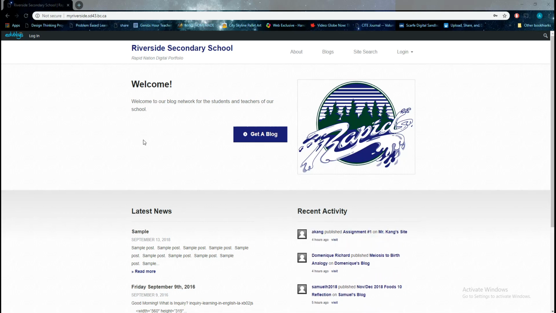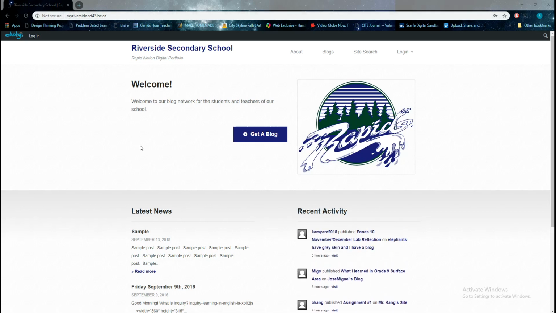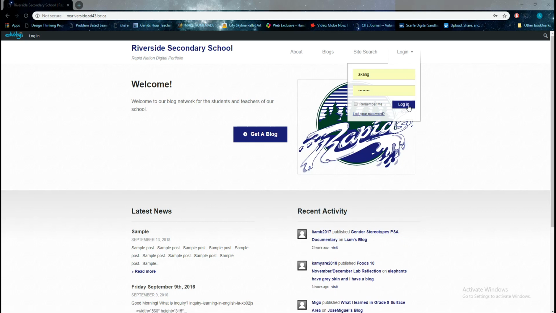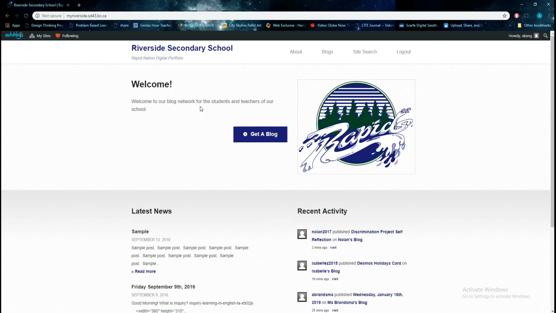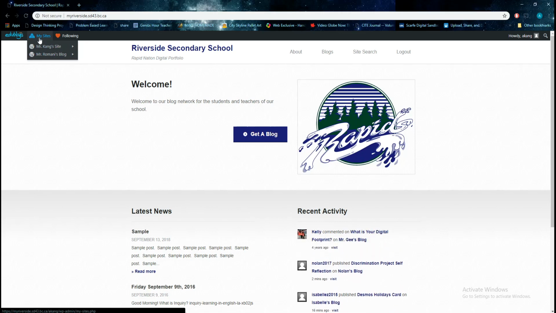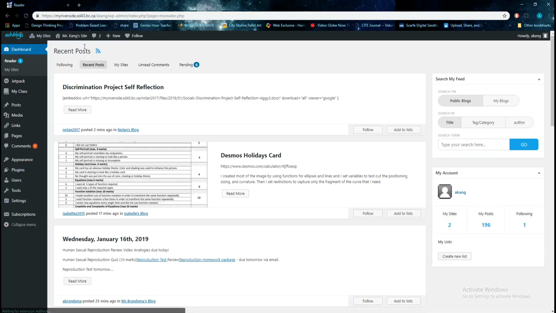Now the first thing you want to do is go to myriverside.sd43.bc.ca and log into your blog. So in the top right hand corner here you'll see a login button. Click into your blog, and on the top left hand corner you will see a button for dashboard. What you want to do is under my sites you want to click on dashboard, and that will bring you to your home dashboard.